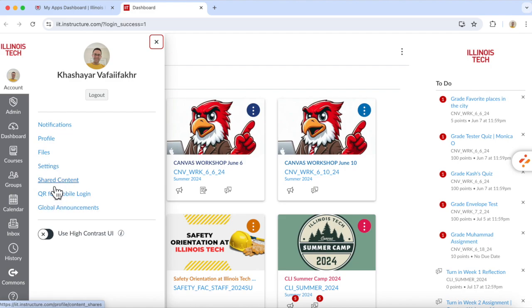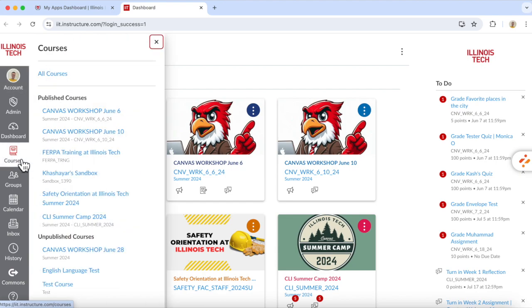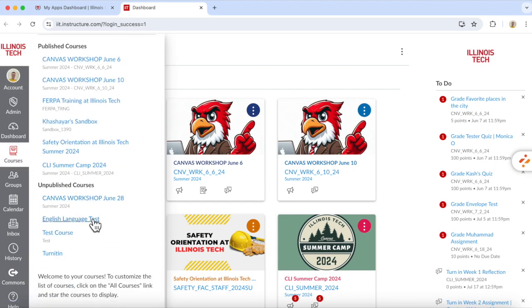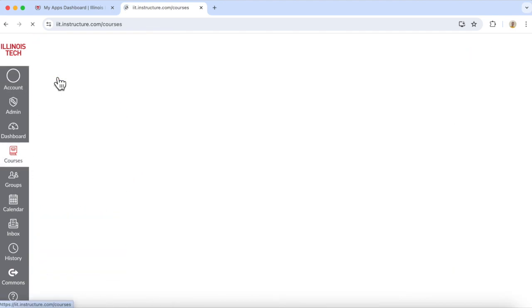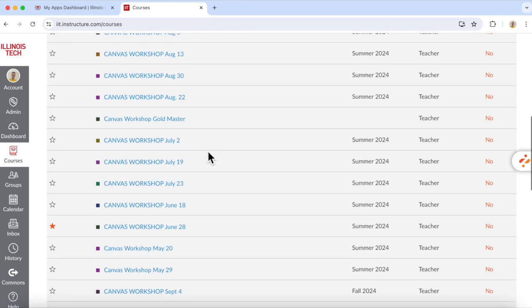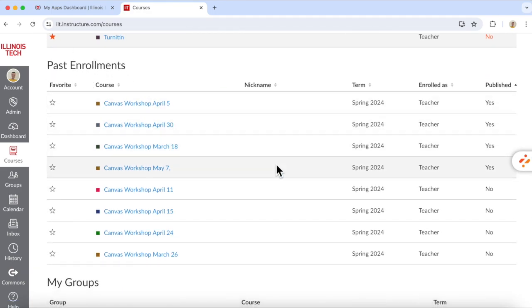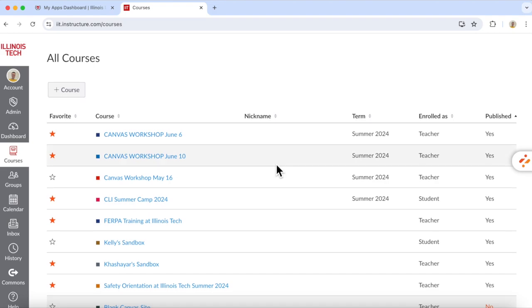If you go to Courses on the left side, you will find all your published and unpublished courses. But if you click on All Courses at the top, you will find all your current and previous courses here. You can use this to access your previous courses materials.